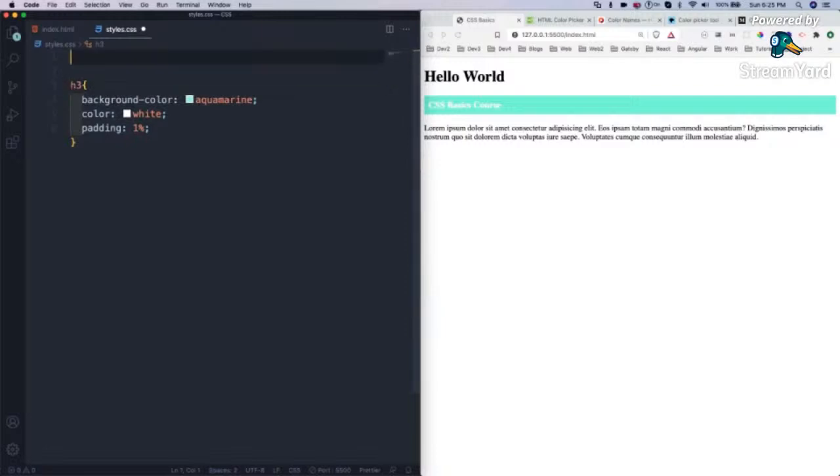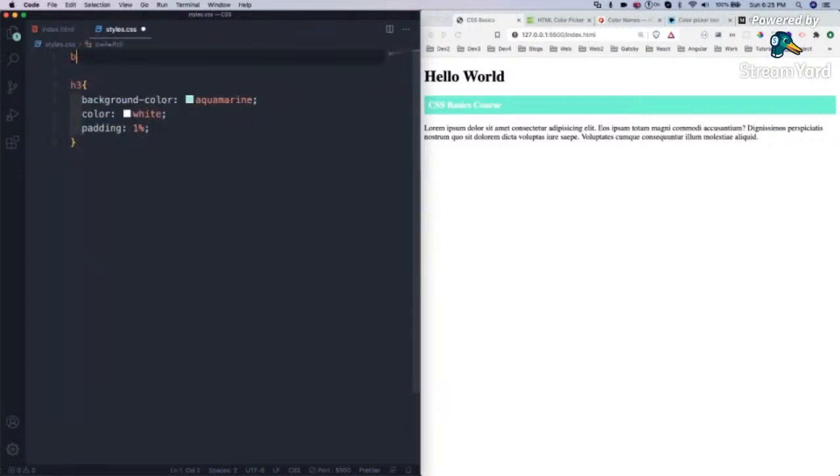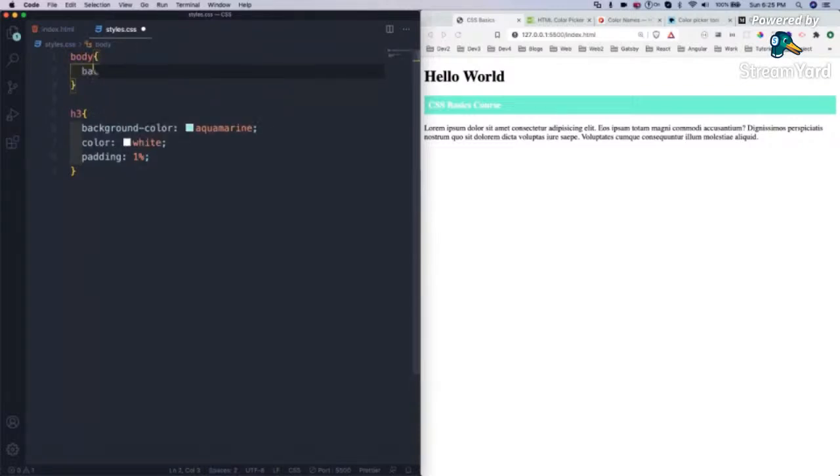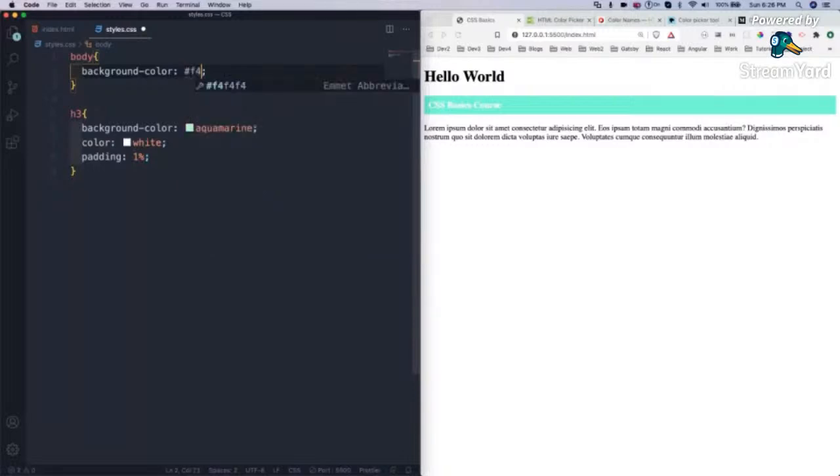We can also target the body directly. You've seen a lot of CSS code in which we have the basic styling in the body. So body, and background color is hash f4f4f4. This is known as hexadecimal. See, it is a sort of gray form which I have given.